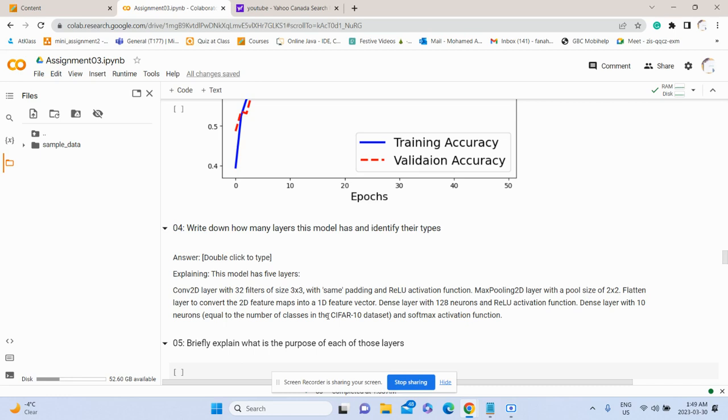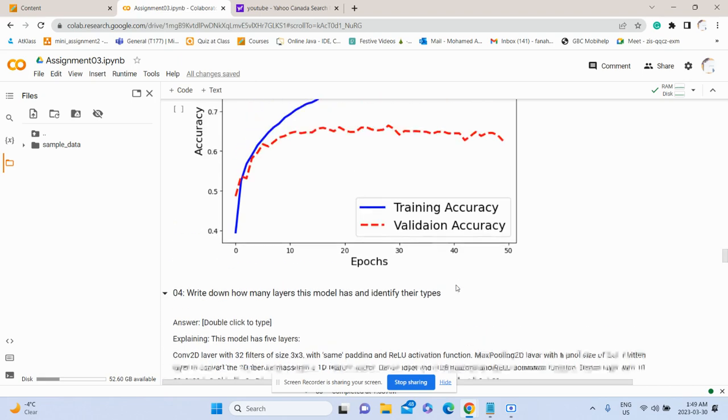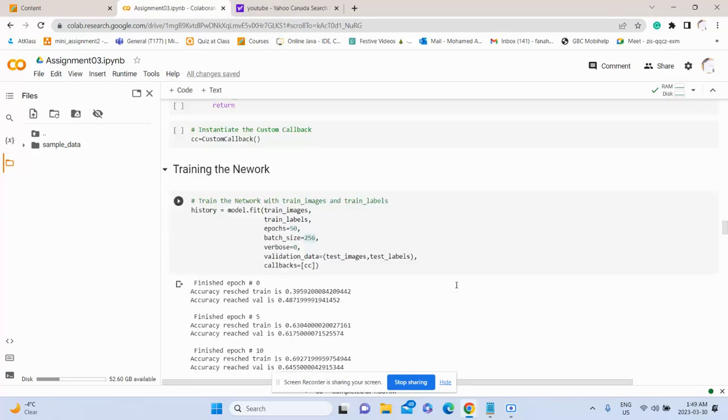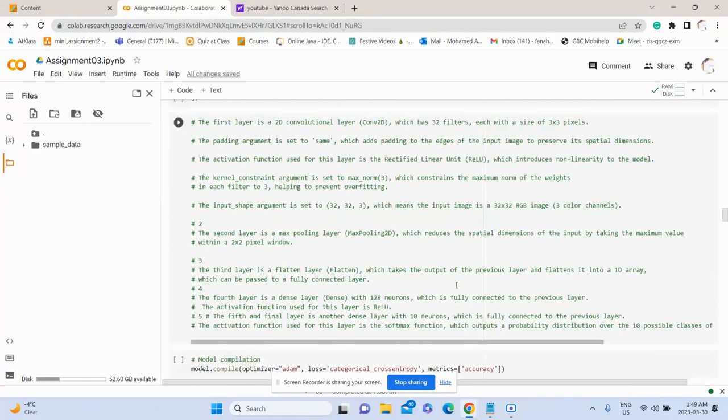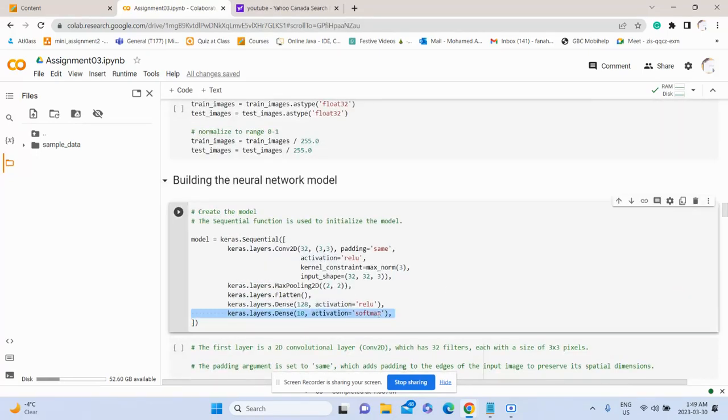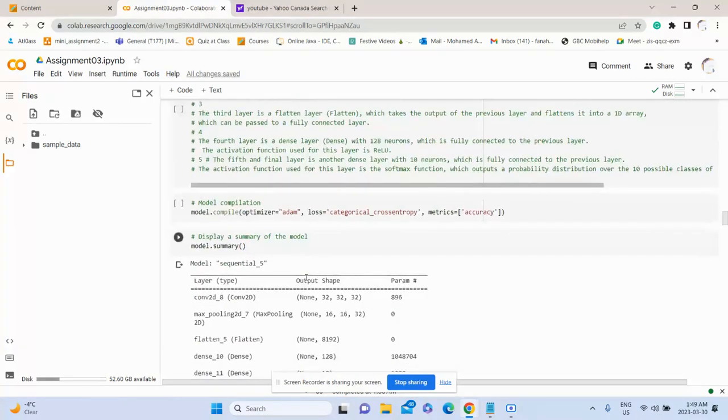And the next one is a dense layer. So 1, 2, 3, and the fourth one is a dense layer with 128 neurons and ReLU activation function. And the last one is a dense layer with 10 neurons, equal to the number of classes in the CIFAR 10 dataset, and softmax activation function, as we see in it here.